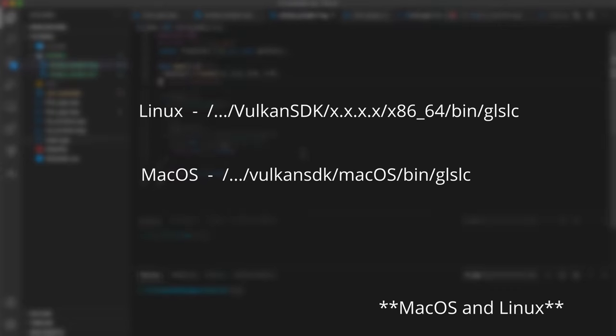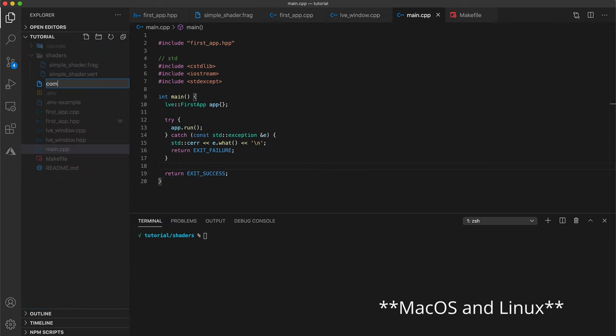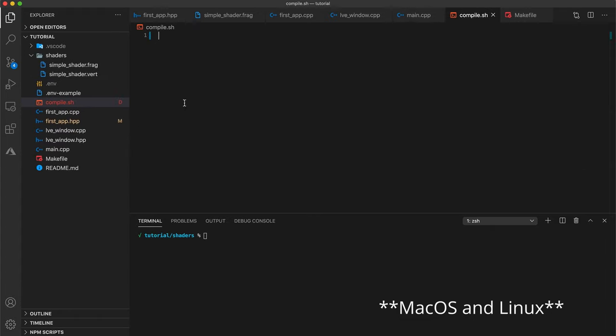And on macOS, it will likely be in the vulkanSDK/macOS/bin folder. Okay, so once you've copied the file path to the GLSL compiler, create a new bash scripting file, compile.sh, in your main directory. Then paste the path you just copied. Make sure you have glslc at the end of your path. The first argument is the file path to our shader. So shaders/simple_shader.vert. Then -o to specify our compiled output file's name. In this case, we use the same name, and then add .spv file extension at the end. Then copy this entire line and change the .vert file extension to .frag.